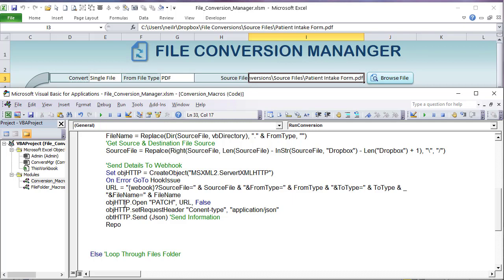So the response that we get back from them in the webhook response, so the response is going to be equal to the object HTTP response text. That's going to get us the response text back.